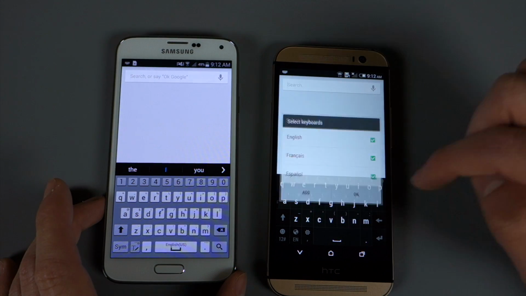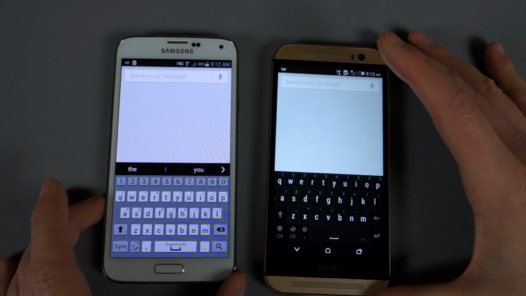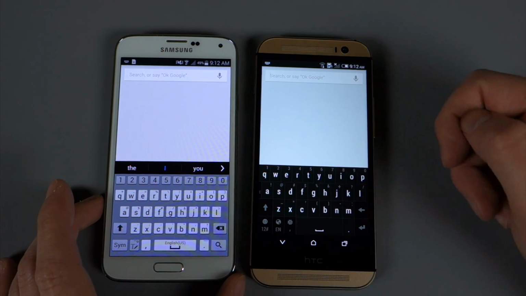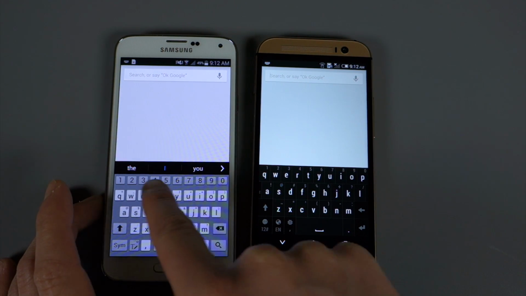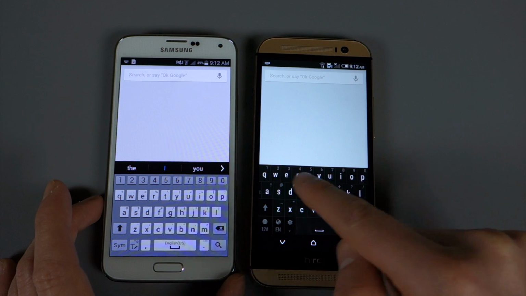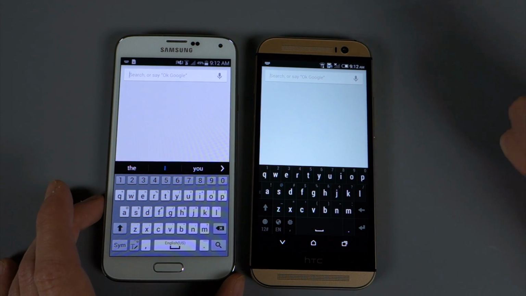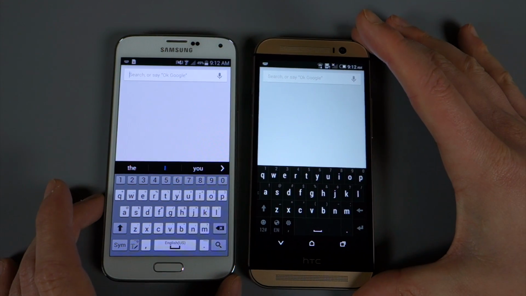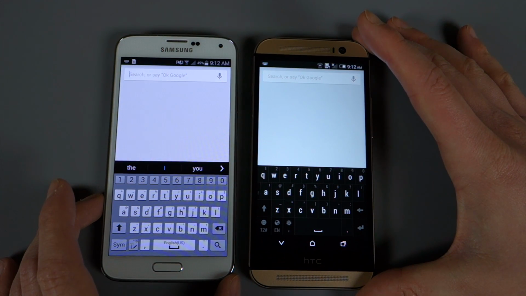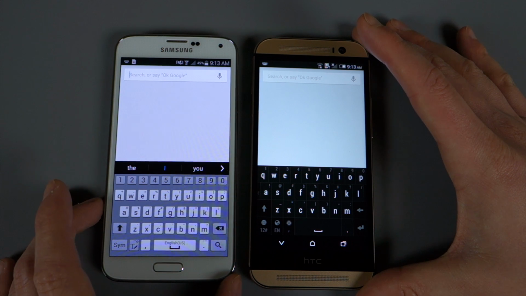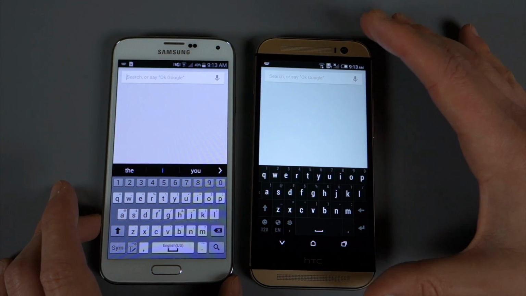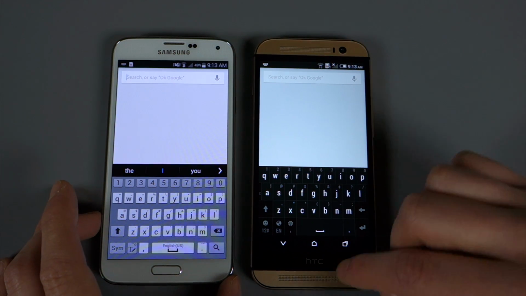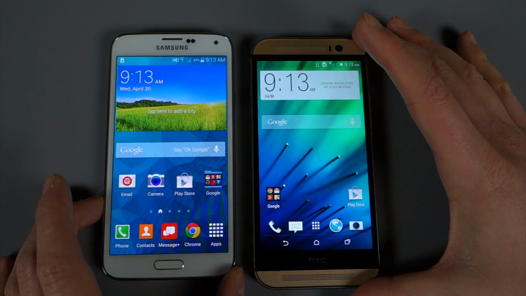So keyboards here, I'm not going to really type anything, but you can just see they're completely different in terms of how they're designed and how they look. You can see Samsung actually has a dedicated number row, whereas on HTC you still have to kind of long press in order to get into your numbers. They both have swipe style typing. They both predict fairly well. I actually prefer HTC's keyboard over Samsung's, but that's just my preference. I just find it to be more accurate and easier to type on, whereas Samsung's I just find to be difficult to type on at times.